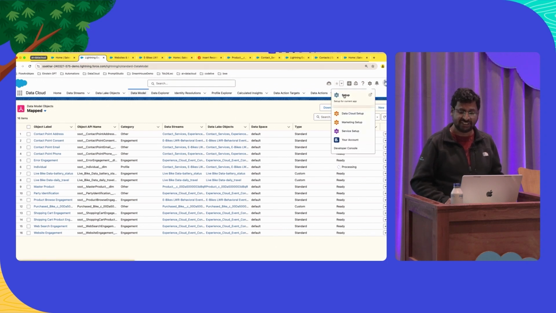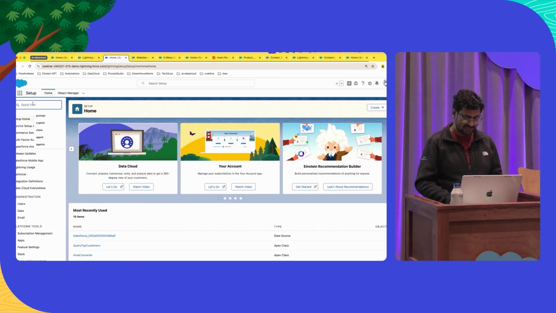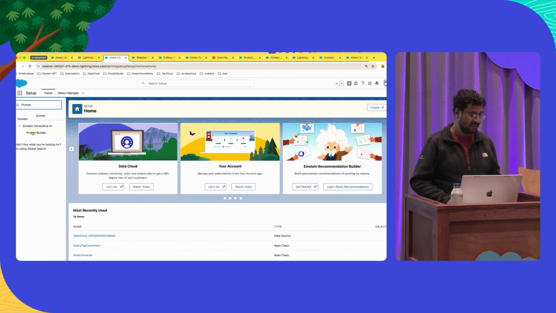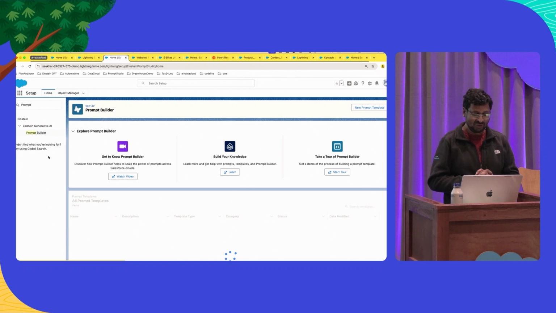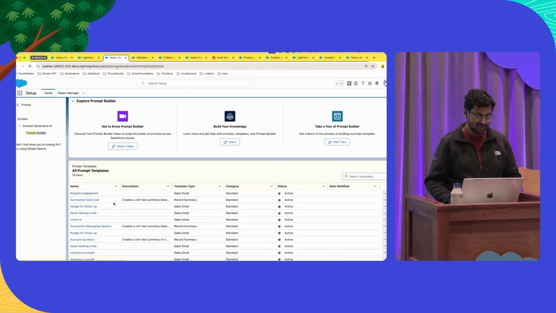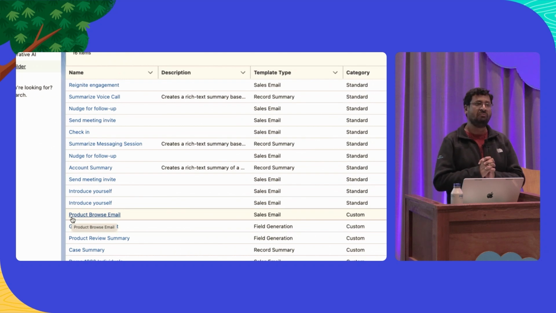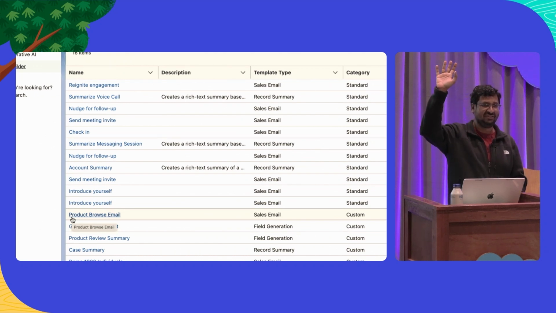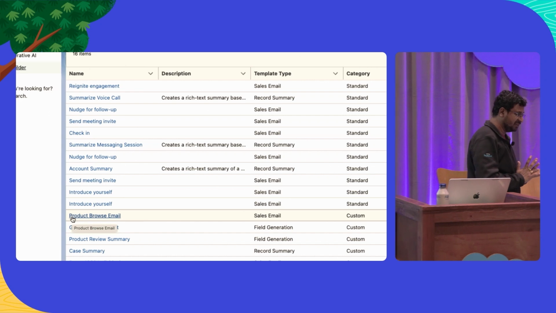So let me go to setup and search for prompt. I've already created a prompt builder which can use this data to get the information. I called it product browse email. How many of you have seen prompt builder in the keynote or some other places? Okay, few people. Prompt builder is a tool with which you can create some kind of common prompts.